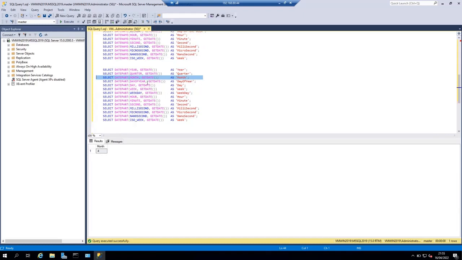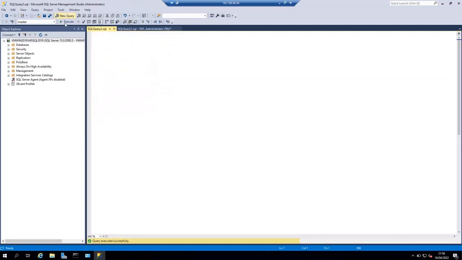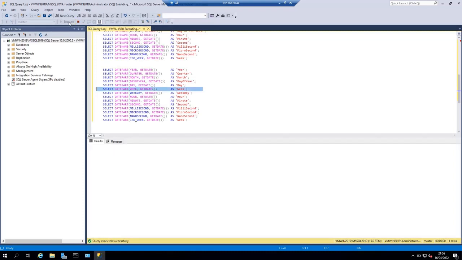And you get the idea. If I do day of year, it's going to give me 106, same result as date name. If I do, for example, week, same thing. Sorry, I clicked on new query, and so on and so forth. So this is how you use the date part function.